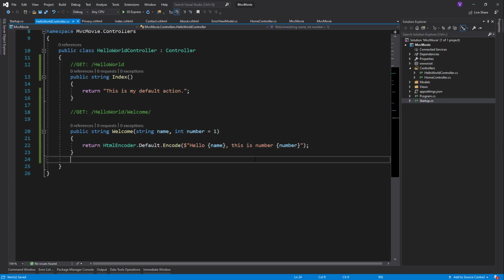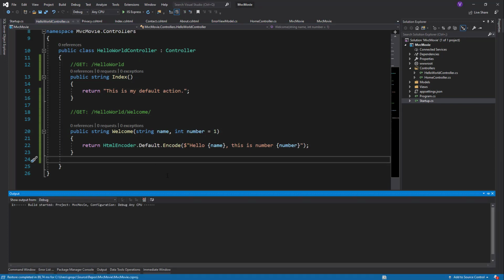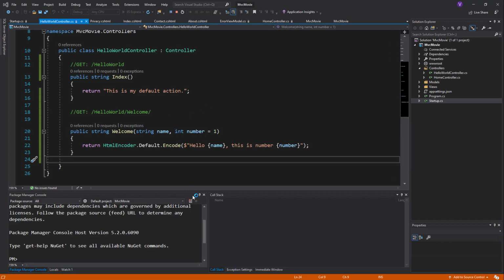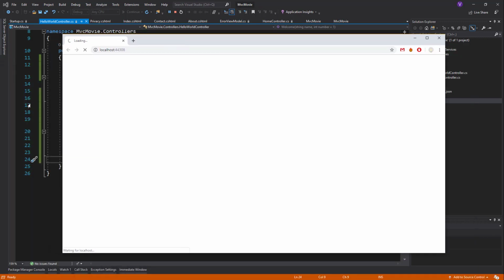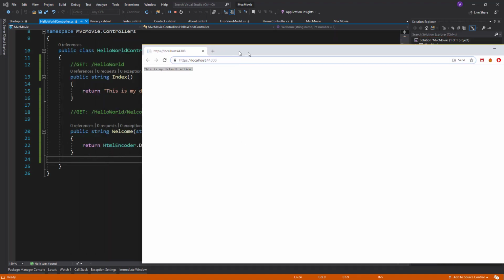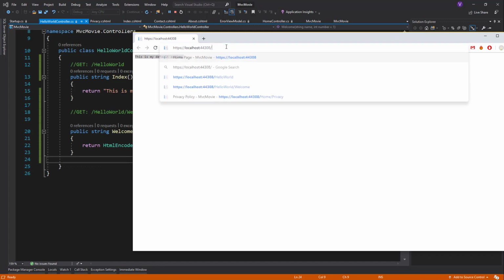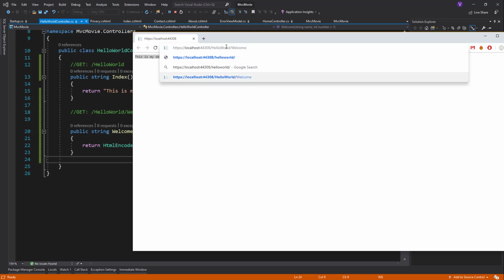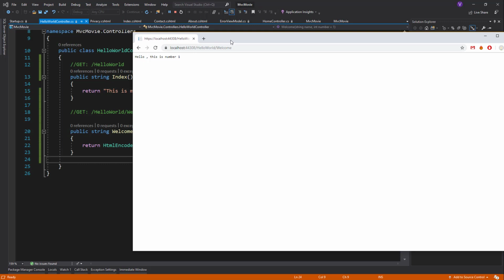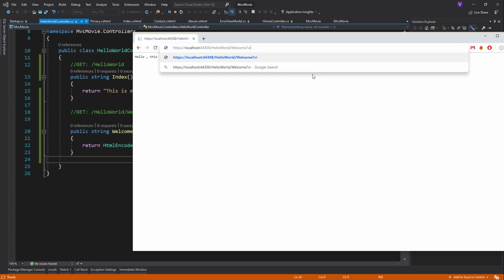Yep. So pressing F5 to see how it would look. These parameters would be passed in the URL once it loads. It takes some time. After all, this is like a whole server. So this is my default action. As you see, it loaded this time immediately to the hello world without even showing it. So this way we go to hello world, it's case insensitive, and then we say welcome, and it says hello, this is number 1.